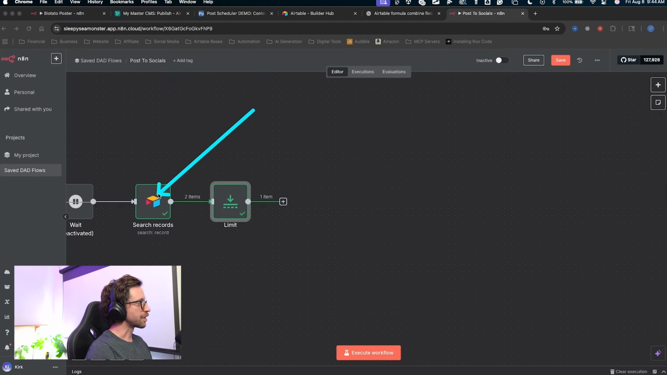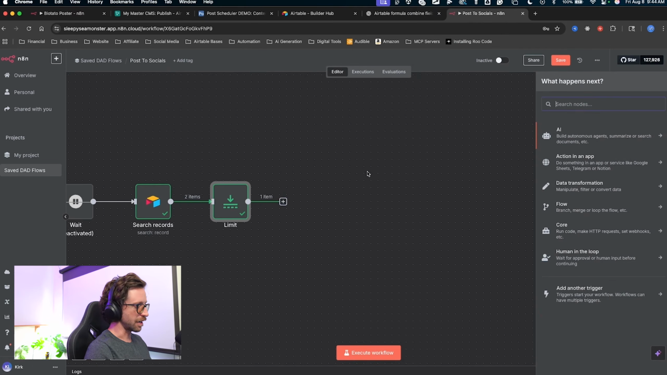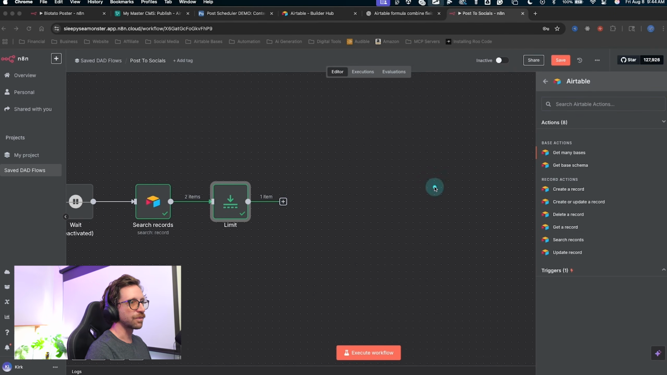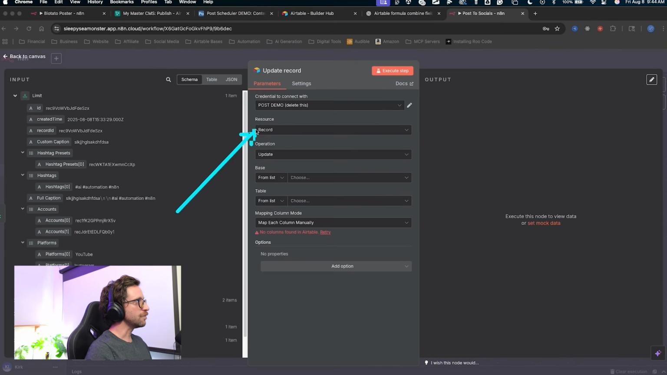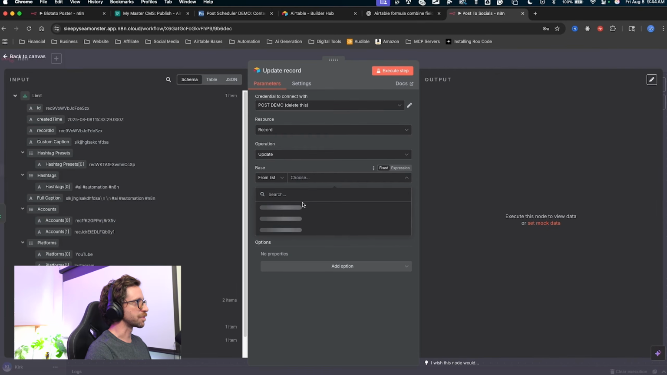Okay, the way that we start to remove records from that list, ensuring that they've been posted, we're going to add the next step in here. This will be Airtable. Find the Airtable node. We want to update a record. We have our same credential automatically popping in. We're going to choose our Airtable base, choose the table. This will be the content workflow table.